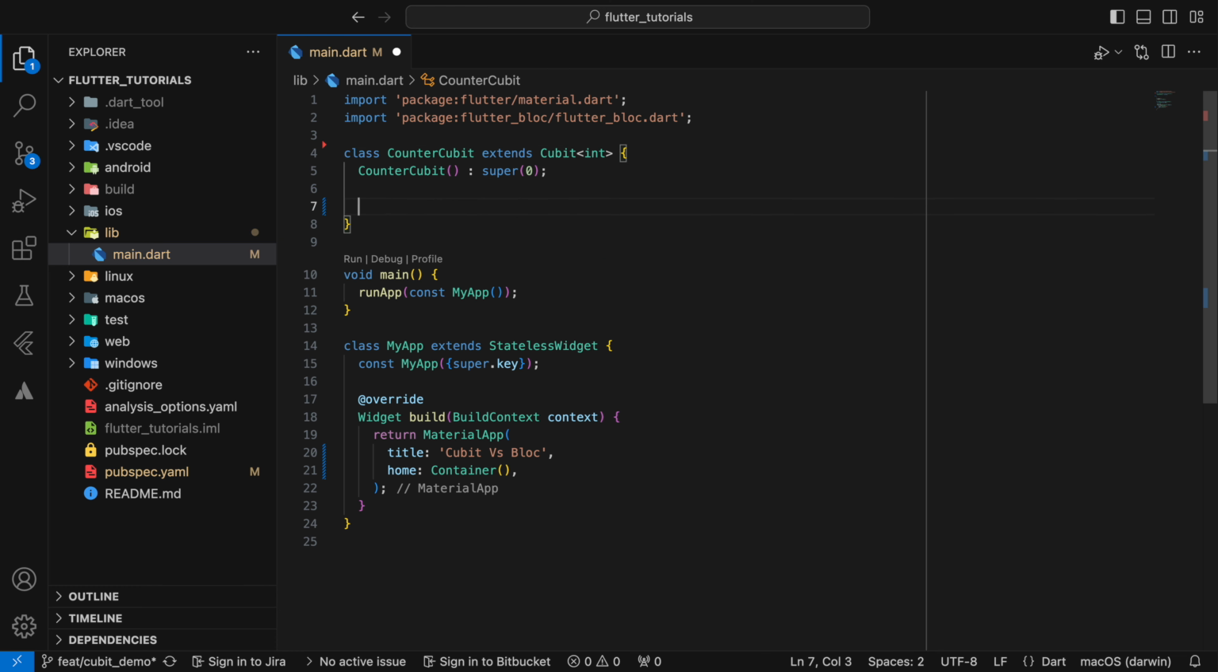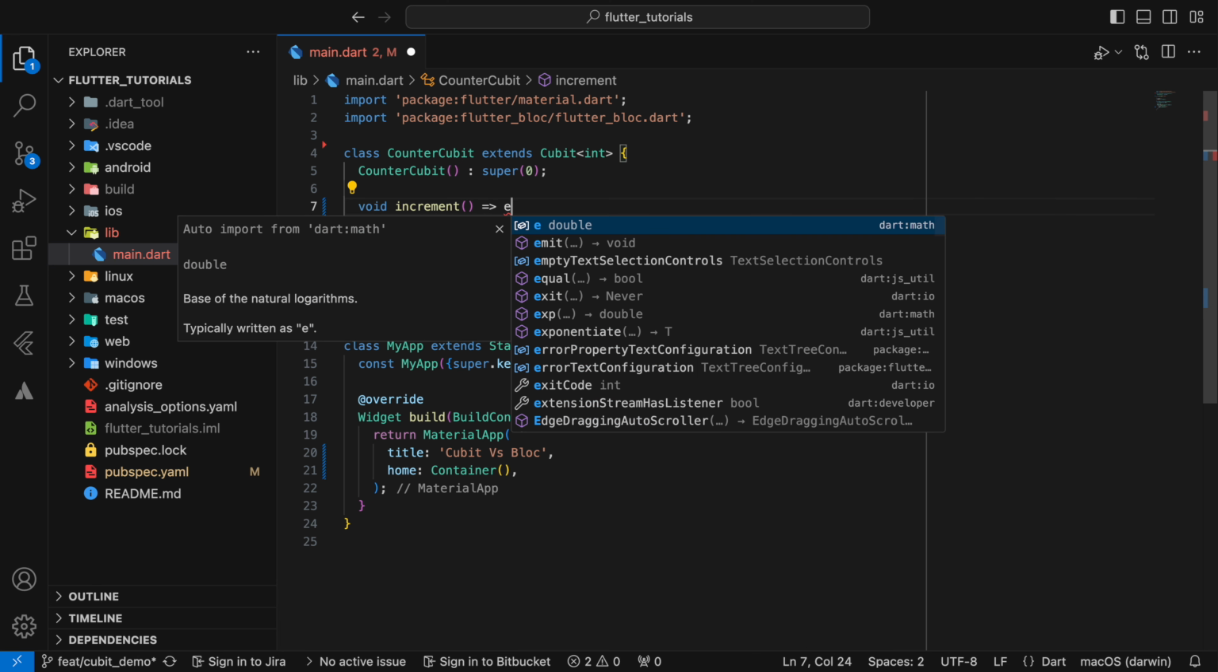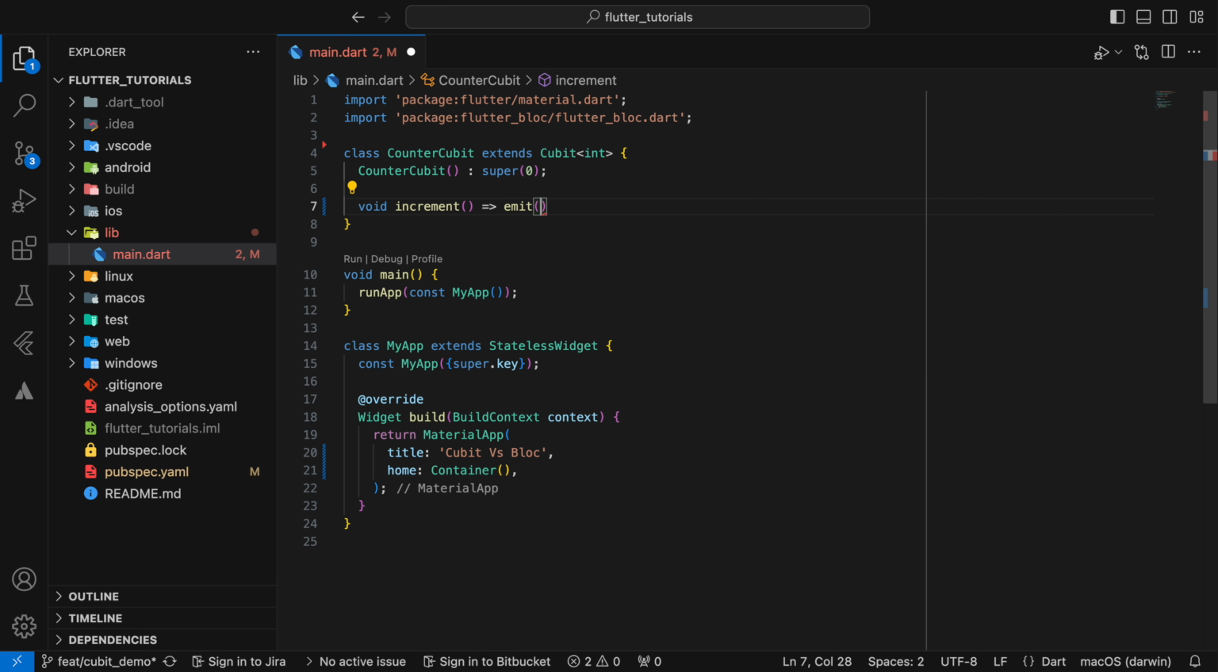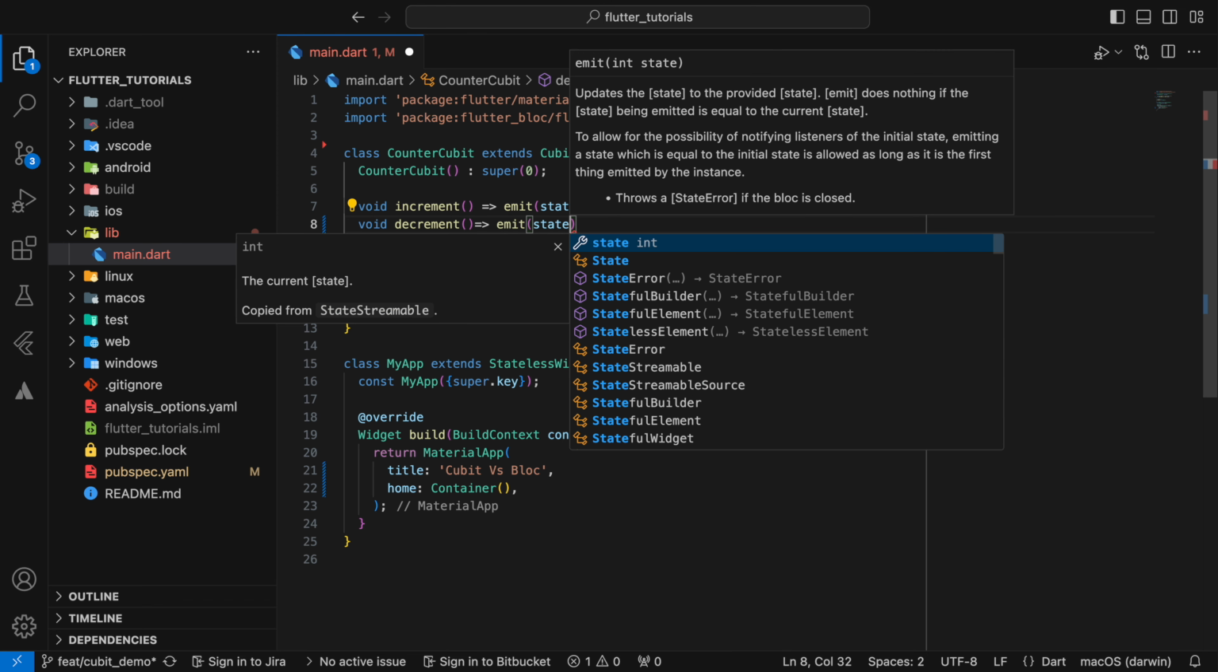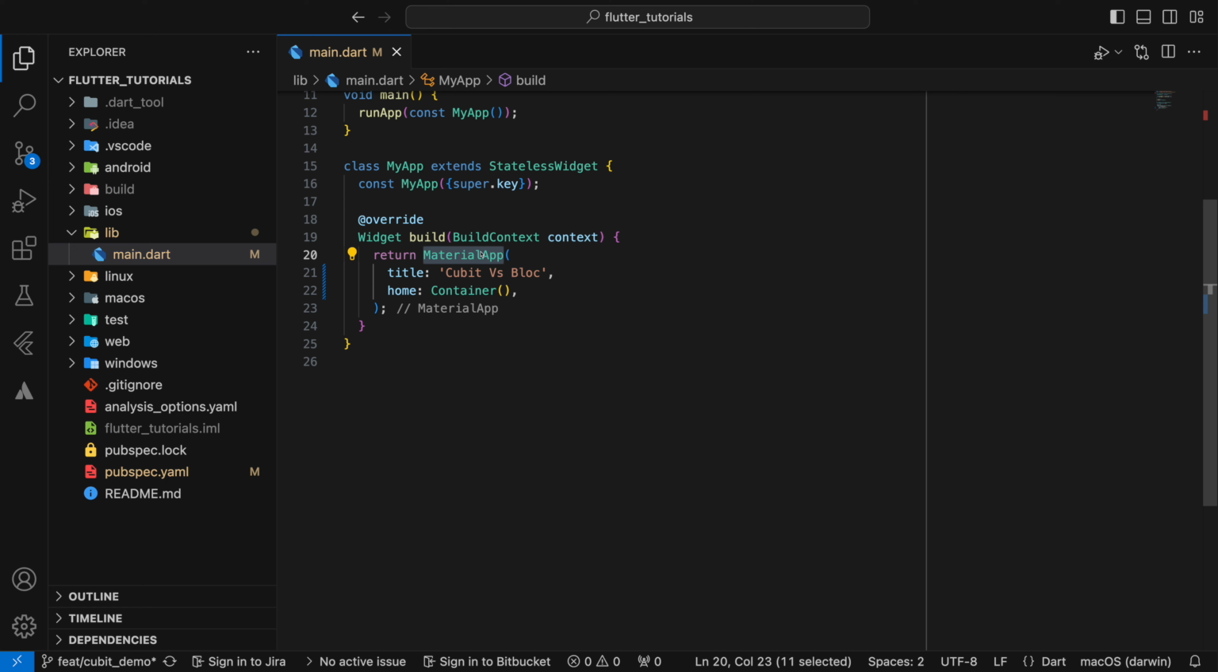Next we will write two functions, one to increment the state integer by 1 and the other one to decrement the number by 1. A function that wants to update a state in the UI must emit a new state. Here our increment function will emit a new state after incrementing 1. Emit is a Flutter Bloc function to broadcast the new state to its listeners.